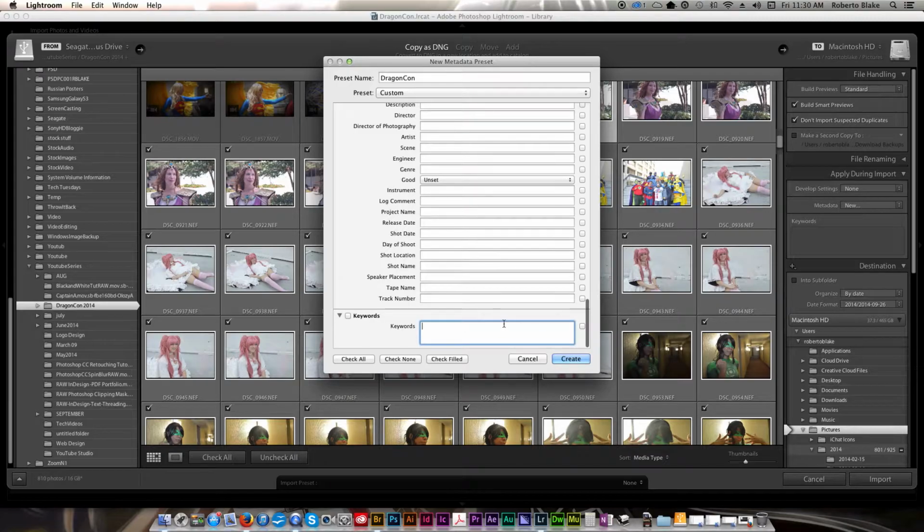We're just going to skip down here to keywords. So the keywords that I want to use for this are going to be cosplay, photography, DragonCon, DragonCon 2014, and so on. And you would just put whatever keywords that you want in here, and that should be fine.